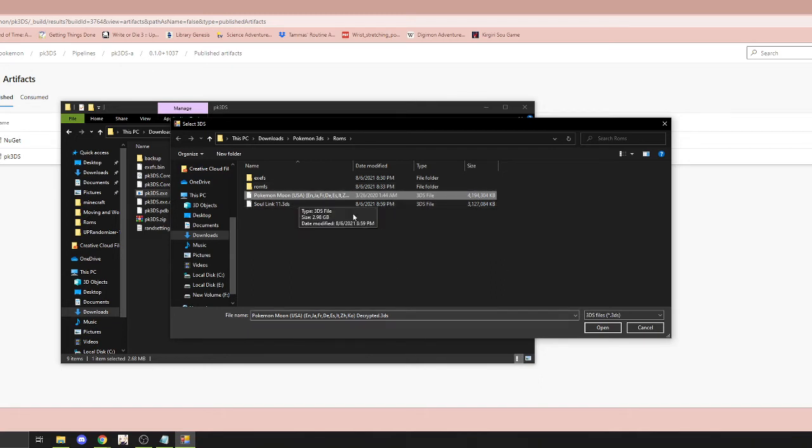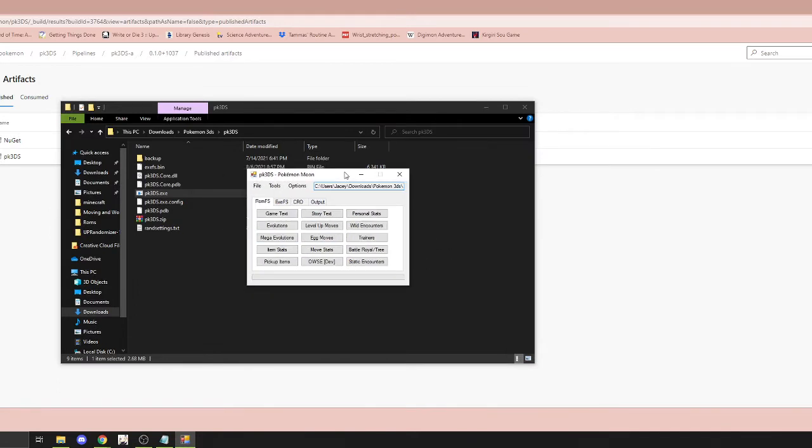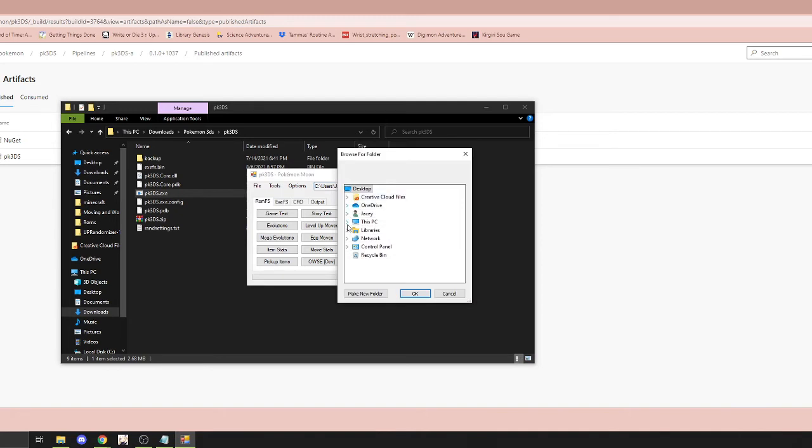One thing to make sure of is that when you download your ROM, you're downloading the 3DS file and not the CIA file, because it can only decrypt the 3DS file. That's pretty important as well. Once you extract it, it'll open this up. You might have to do file open, and you might actually have to open up the stuff.